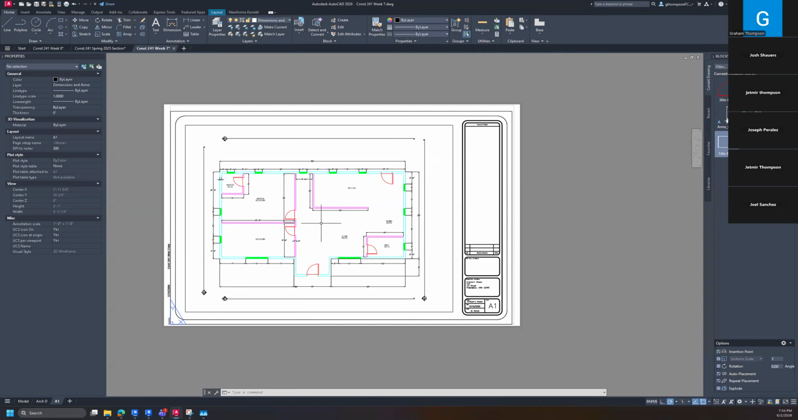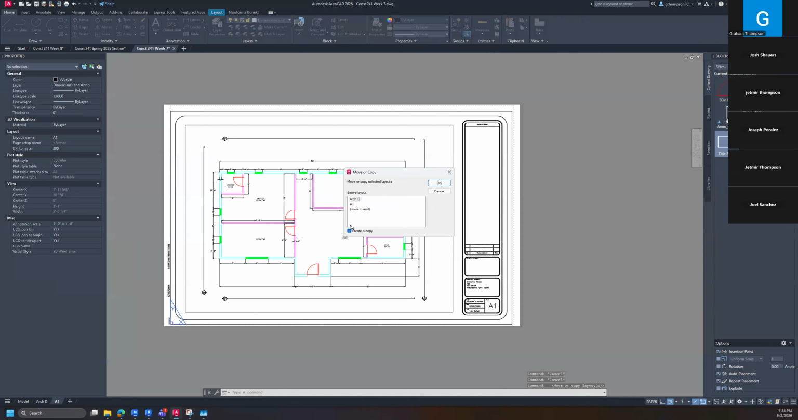Okay, so just like A1, we duplicated this architectural one. Since we've already made all the adjustments, we deleted the extra title block and put a viewport into here. I'm just going to duplicate this sheet again. So right click on the A1, move or copy. I'm going to create a copy and move to the end and click OK.